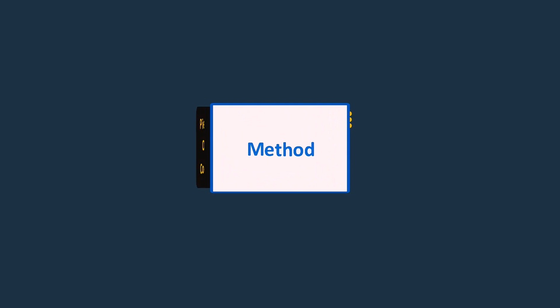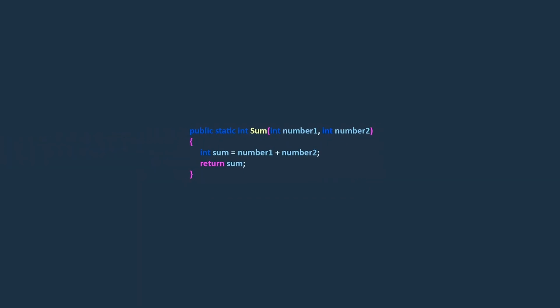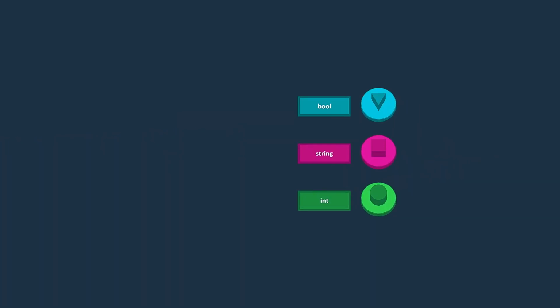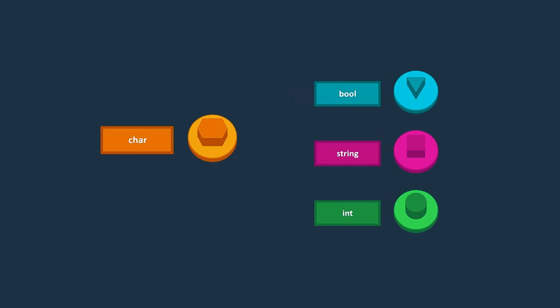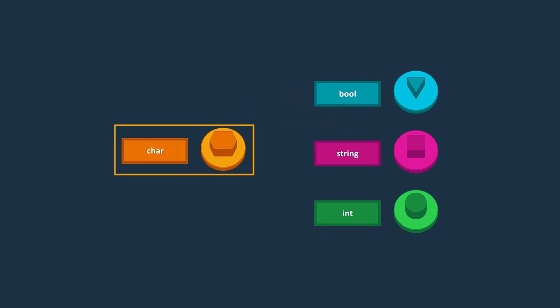Okay, what exactly is a method and what purpose does it serve? A method is essentially a block of code that is designed to carry out a specific task. Here is an example. Let's illustrate the structure of this method for better clarity. First of all, note that previously we used one shape to illustrate each type for better understanding. Similarly, we've chosen this shape to represent the char type.